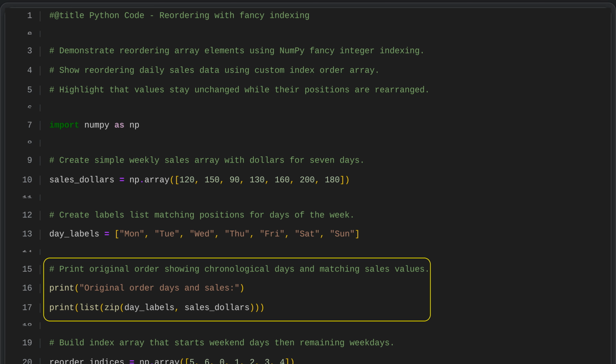We begin by displaying the days of the week alongside their sales values. To do this, we pair each day label with its corresponding sales figure using a function that combines the two arrays into matching pairs. We then convert these pairs into a list, so the data is easy to read. This gives us the sales information in chronological order, clearly showing each day and its sales amount.